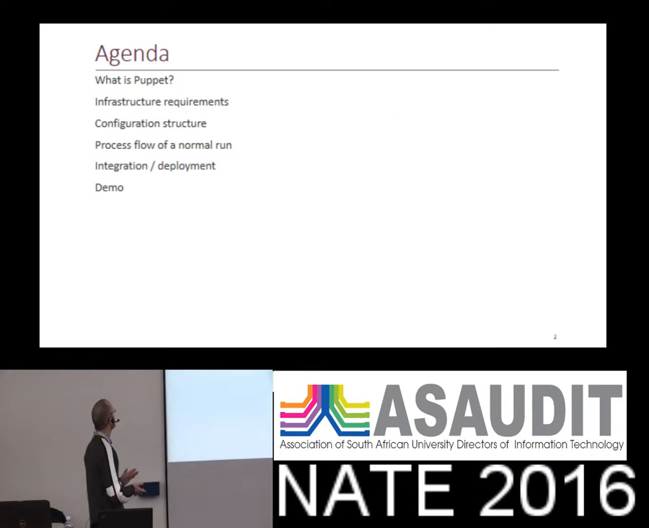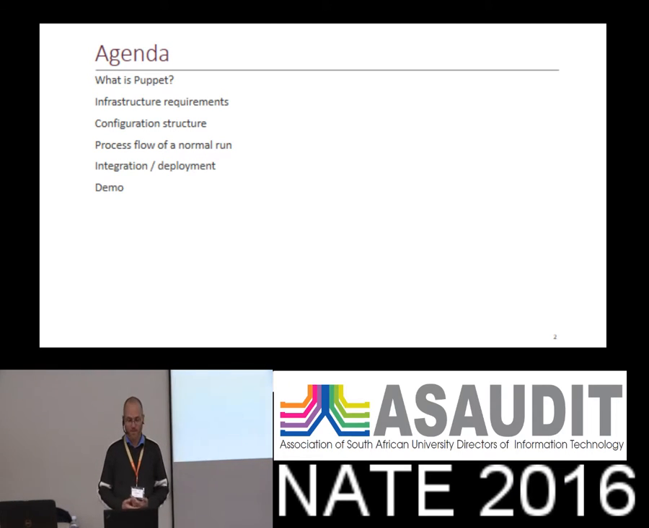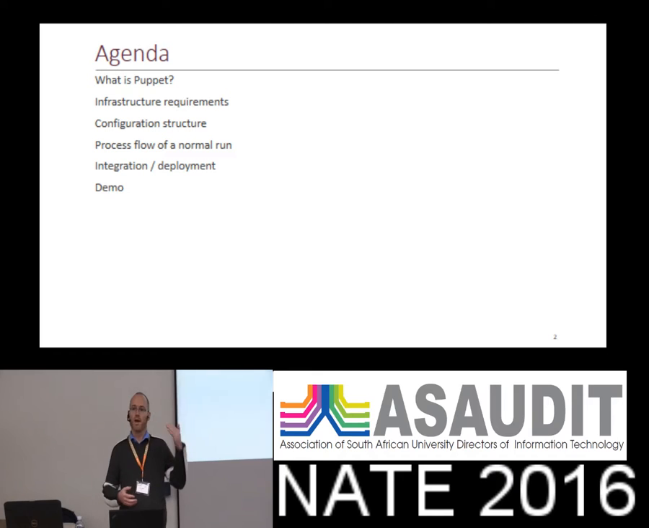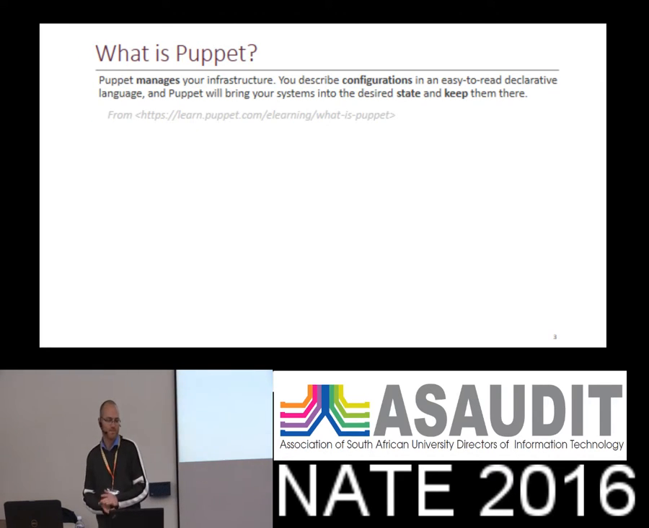We'll be talking a bit about what is Puppet, what are the infrastructure requirements. We'll go through a normal configuration structure. I'll show you what the process flow of a normal run is. We'll talk a bit about how we integrate it on campus and how we deploy it, and I'll do a small demo for you. So Puppet, and this is straight from learn.puppet.com.